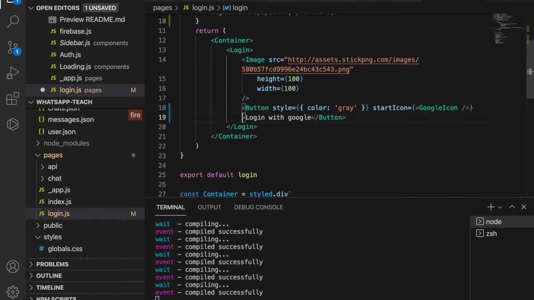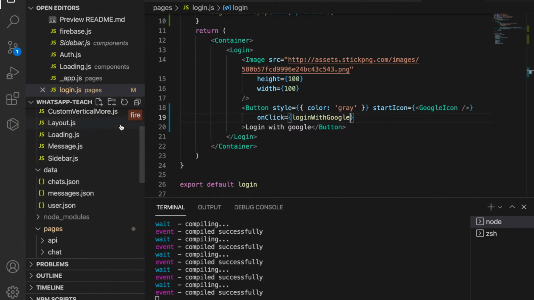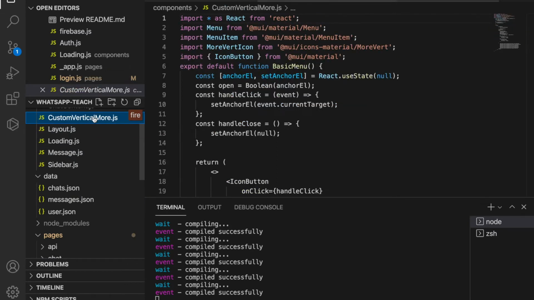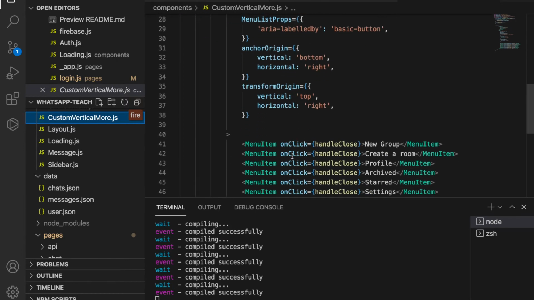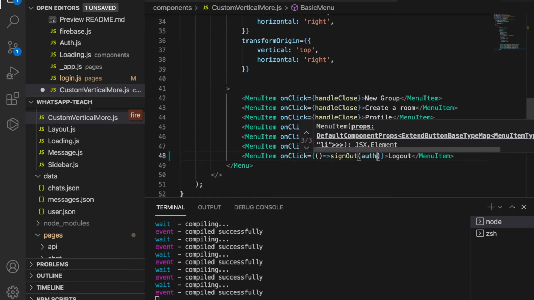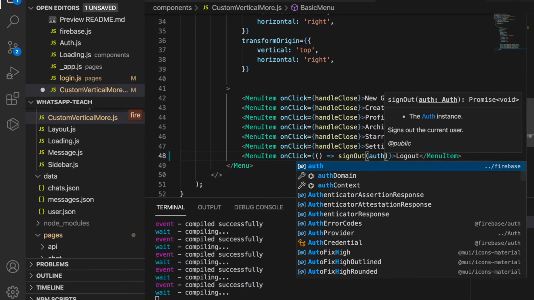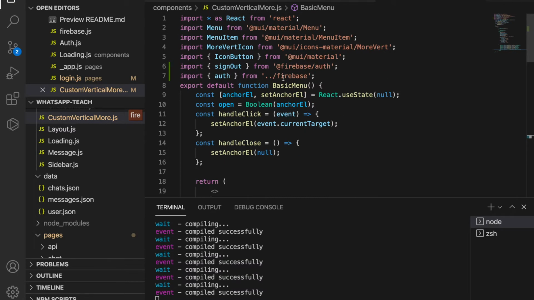So we go here and type onClick is equal to loginWithGoogle, and then we also need to create a sign out. So we go to the custom vertical more, and we go to the last menu item, and here we use signOut, and we pass the auth, and we also have to import the auth. So we import the auth from the Firebase config file and also import the signOut from the Firebase auth.